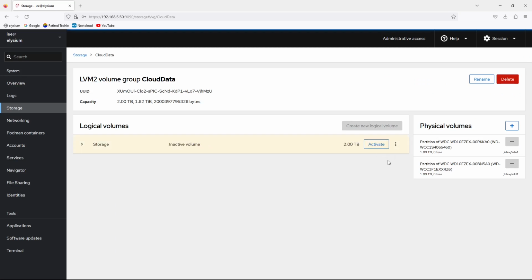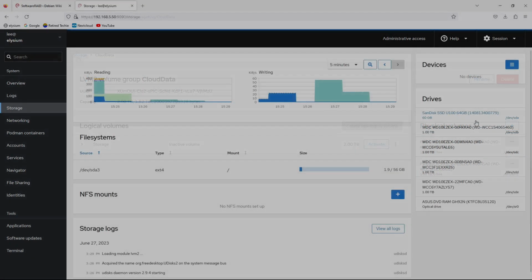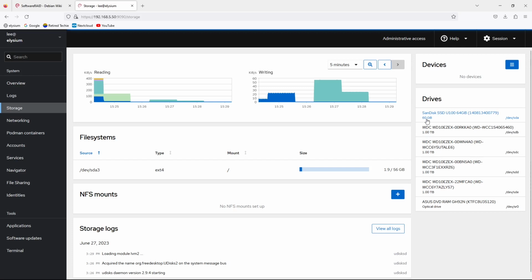I've also unmounted the other drive, so the only drive I should have mounted right now is SDA3, which is my root folder. The same drive also has the EFI partition and the swap partition on it as SDA1 and SDA2. I really don't have to worry about those. I just made sure everything was unmounted.